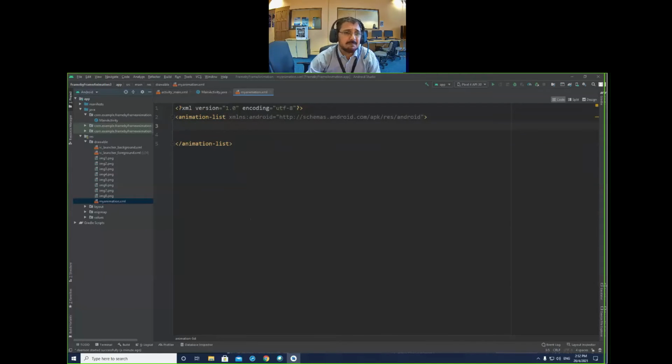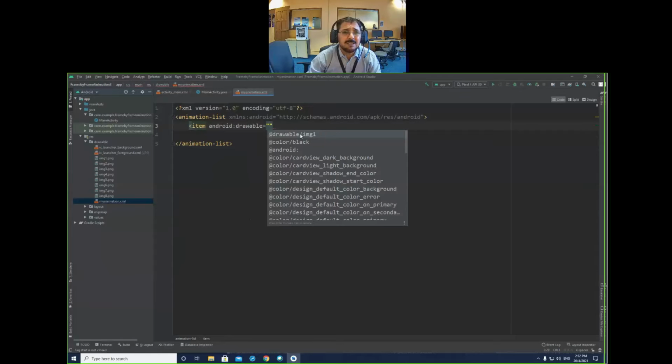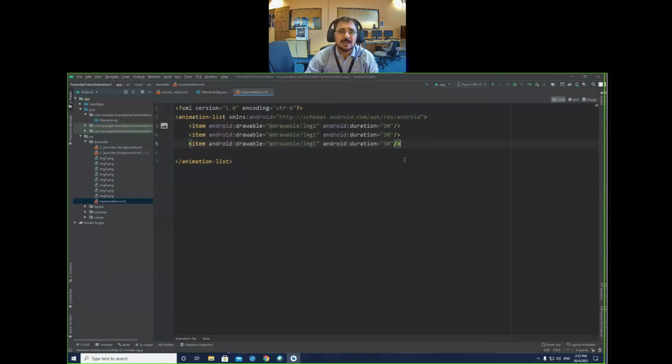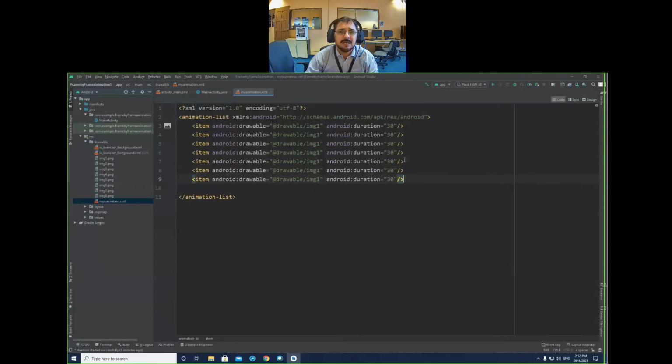Inside this animation tag, we will add items now. Item. So the first item is what? The first item in the drawable list, we have image 1, and its duration will be, let's suppose, 30, and then close this item. Now, the number of images that you want to include in this file, you need that number of items. So I will copy this one 8 times because I have 8 images. So 1, 2, 3, 4, 5, 6, 7, 8.